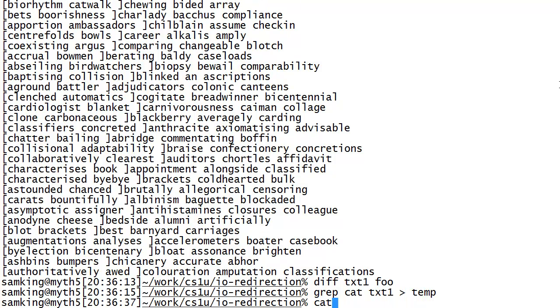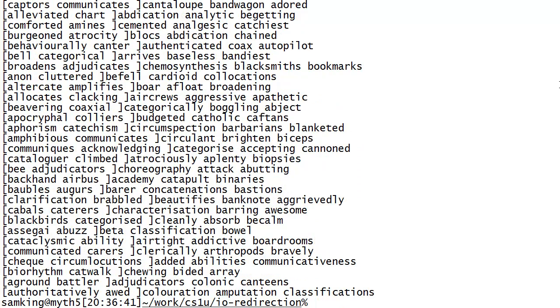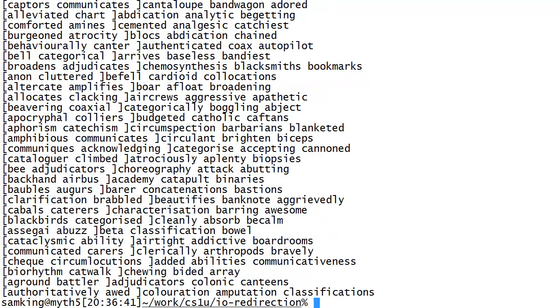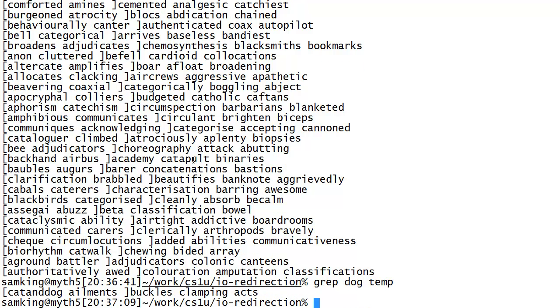Then you can see that the temporary file that I just created has all lines that have cat somewhere in them. And I could look through this file for every line that has dog in it. And here you get the one line that has both cat and dog. And if I wanted to output that to a file, then I could just use the greater than sign, which I like to think of as a funnel, into some file.